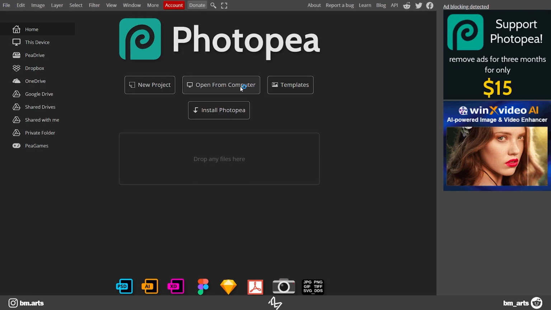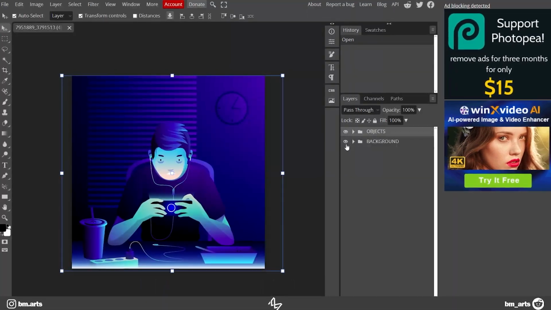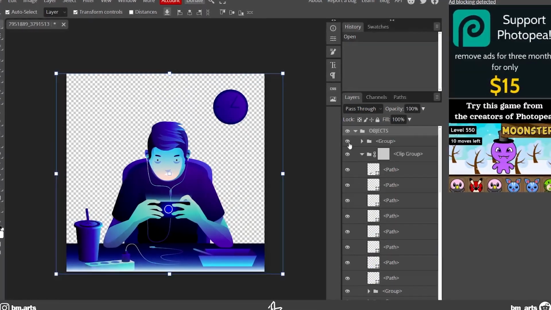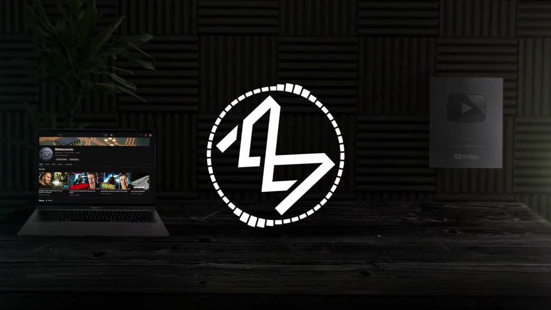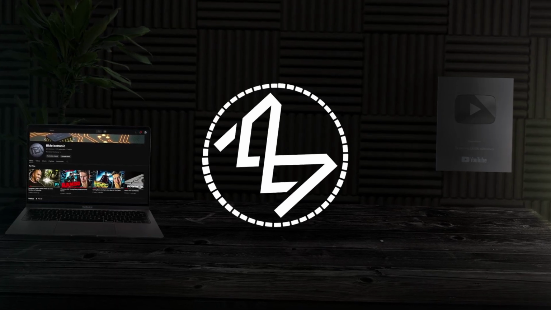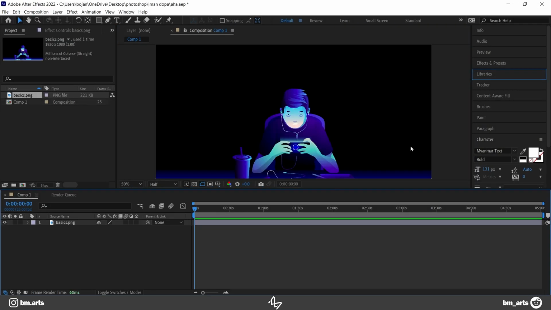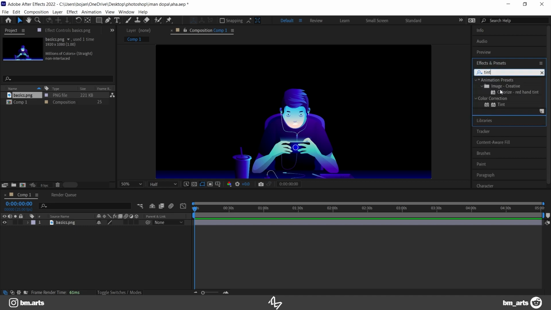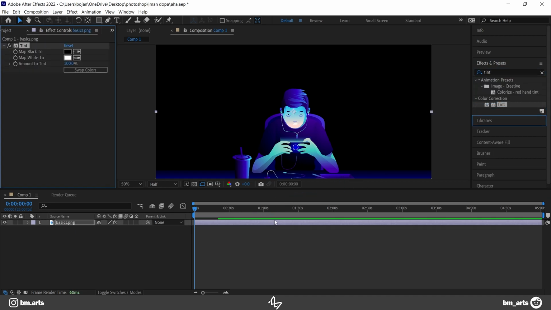So I downloaded it, opened it in Photoshop, where I deleted the background, as well as these ugly lines and this clock. Then I extended the desk and downloaded the image as a PNG file. After that, I opened After Effects, where I put the image of this guy and added tint to it, so it's now black and white.